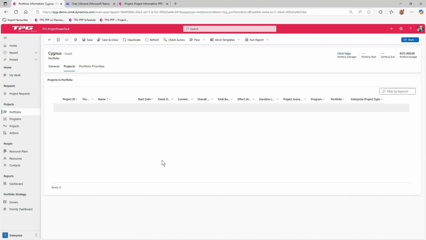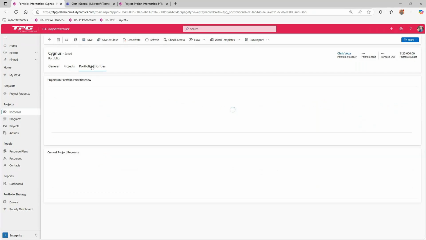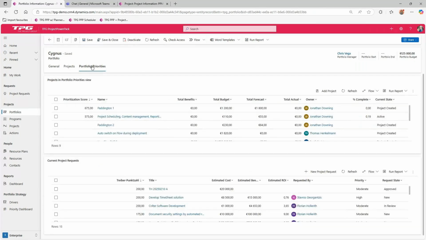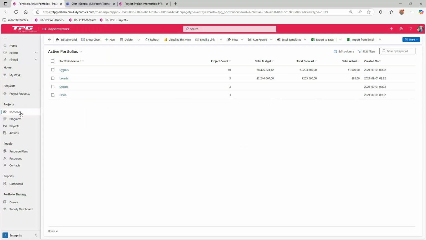I can see the projects that are within it. And I can also look at the priorities for those particular projects as well. Now, the key thing here is it's just a way of me grouping that data, so I can look at it in various ways. So I could create, as you saw, multiple portfolios with multiple projects and see how they roll up and summarize. So it's a really great way for me to be able to get to that information super quickly.